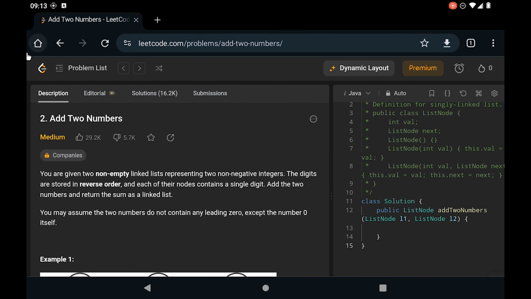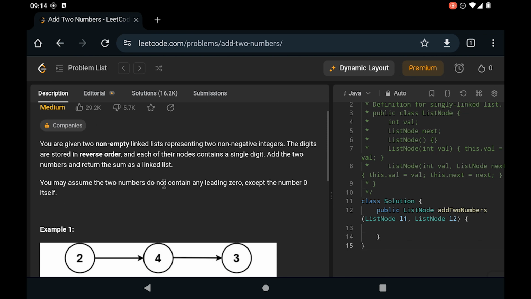Hello friends, today we are focusing on a Leetcode question, add two numbers. So here in this question we are given two non-empty linked lists representing two non-negative integers. The digits are stored in reverse order and each of their nodes contains a single digit.